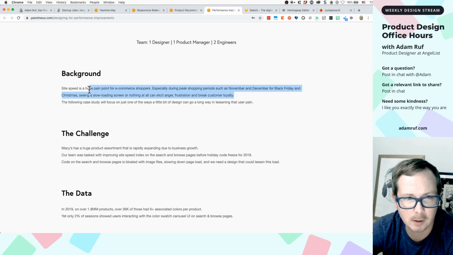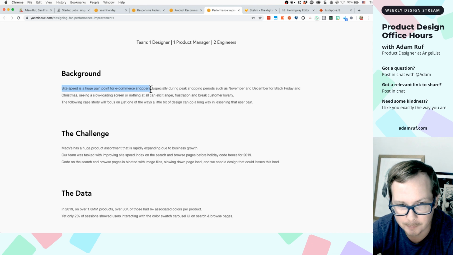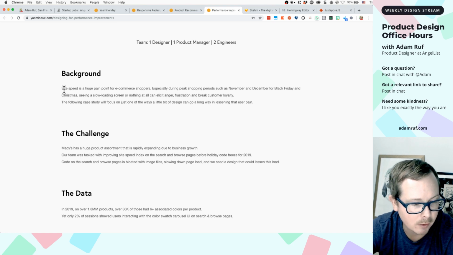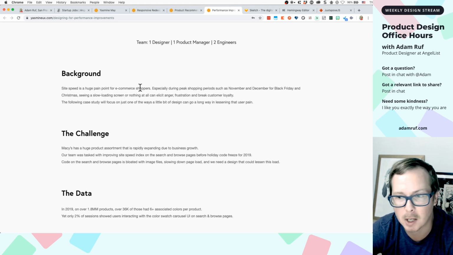Yeah, so I think it would be great to really drive this home in showing, I'm trying to think of what kinds of things can help drive this point home. It could be the average attention span. It could be the speed of Macy's.com versus some top competitors.